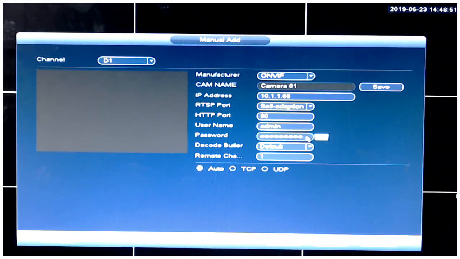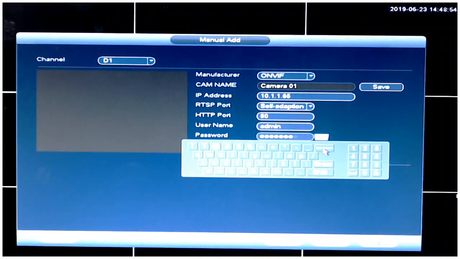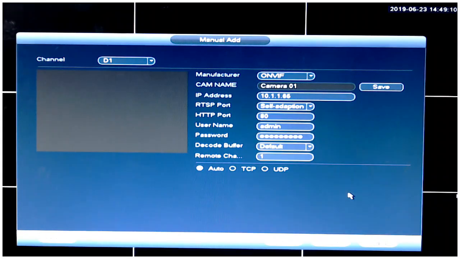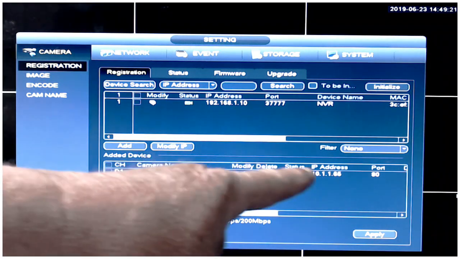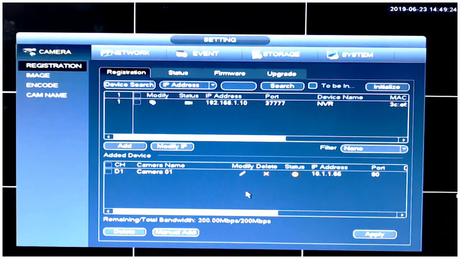Now you go down here and change the password to the one that you made when you activated the camera. Change this to TCP and apply. Save. Now your camera shows up here, but you haven't plugged in your camera yet. So disconnect your camera from your PoE switch and plug it in.